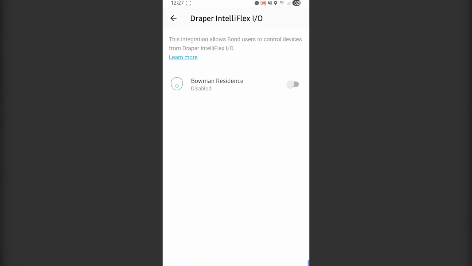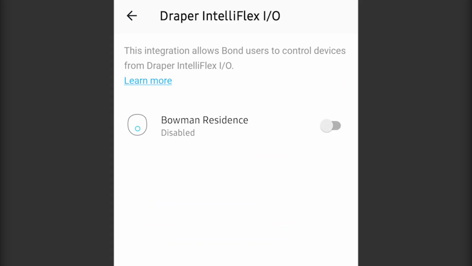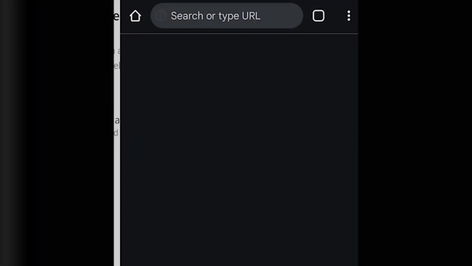On this screen, we want to ensure that we enable the Draper integration. So the gray circle, we will press that and that will turn into a blue circle, noting that the integration is live. From here, click on Bowman Residence Enabled. That will open the web browser.